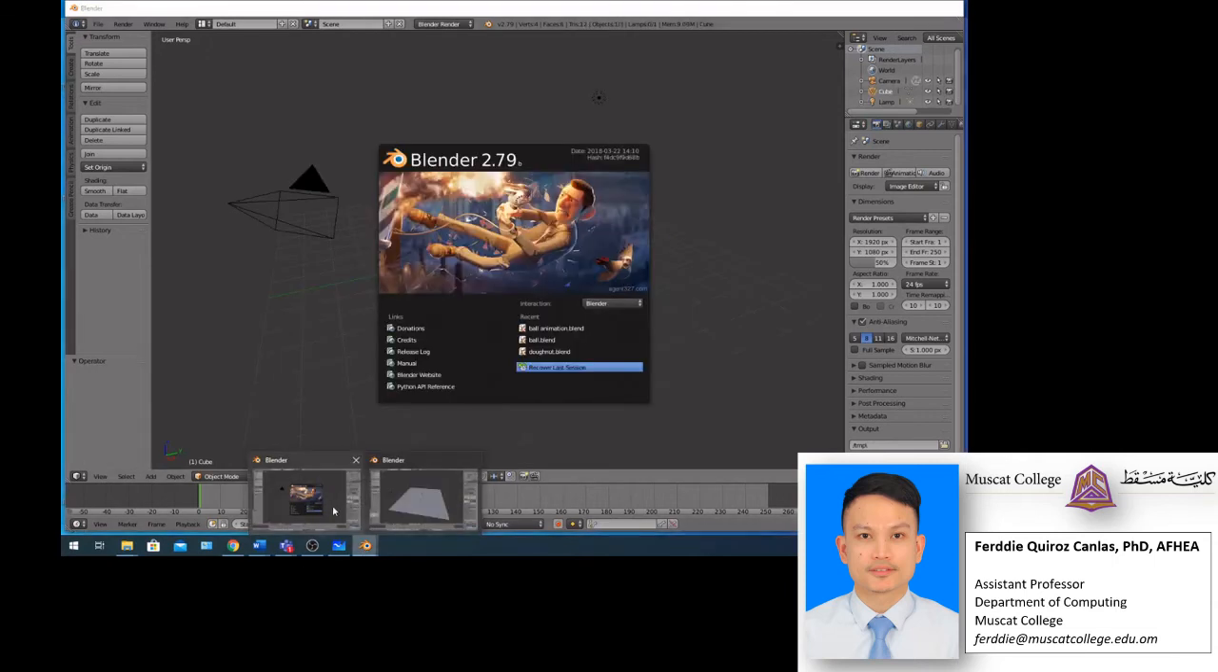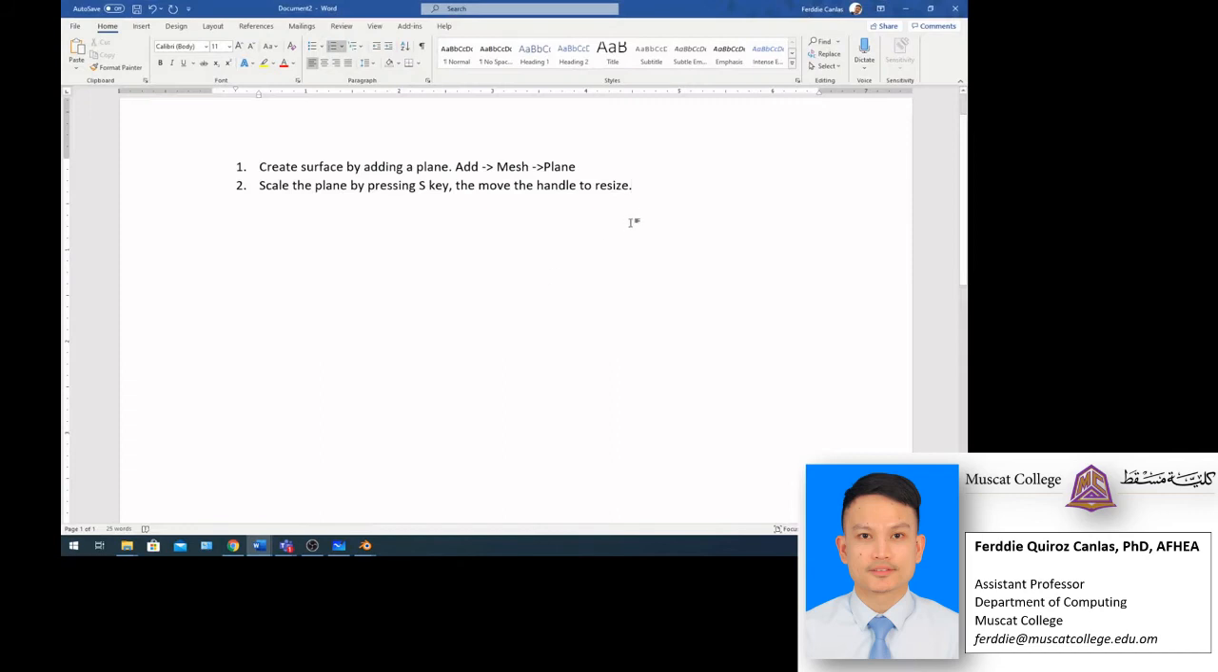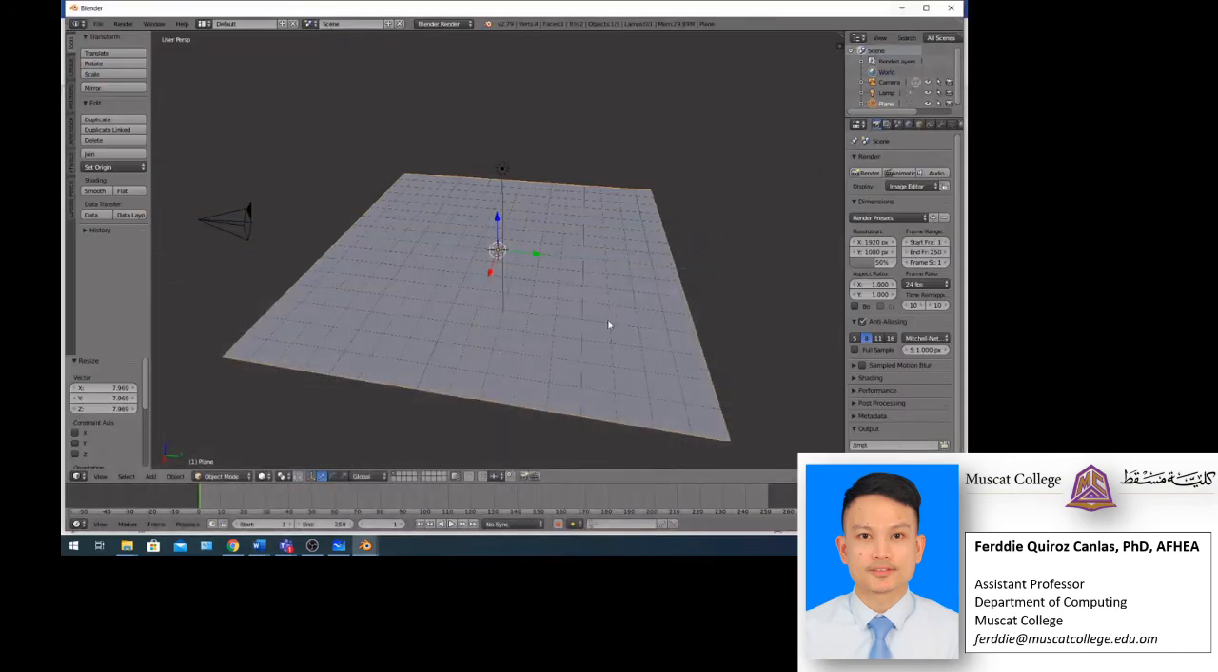Let me just note it in the Word for the sake of those who want to do it later. To apply physics to the object, you have to remember this: you have to click the object where you want to apply it. In this case I want collision to happen in this plane, so I have to click it.